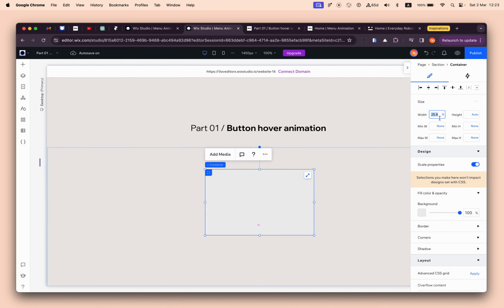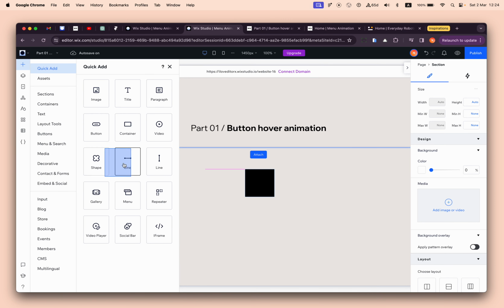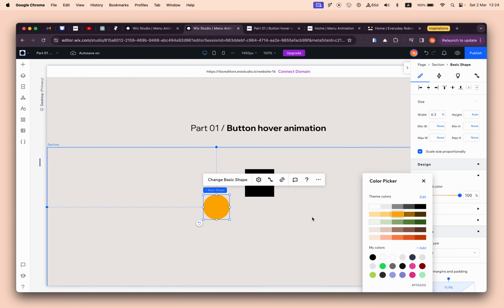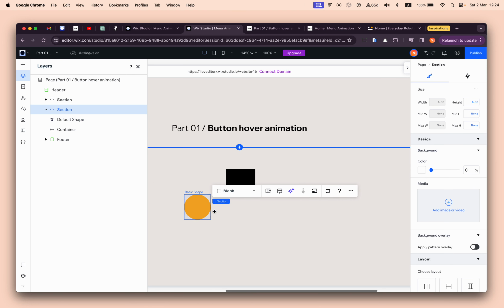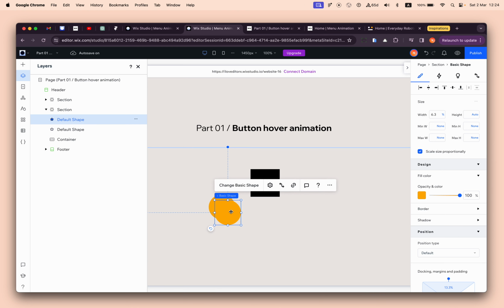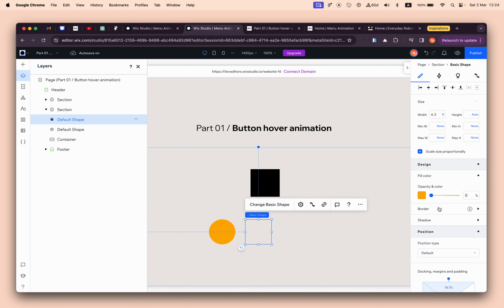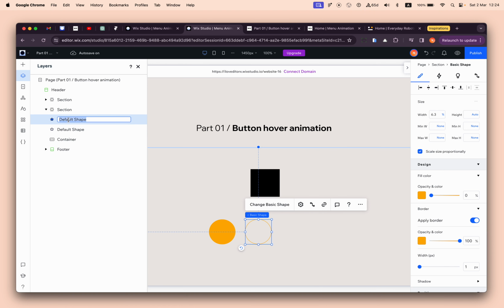I'll set it, just for now, to 100 pixels width and 100 pixels height. And I'll give it some background color so we'll see it. Then I quickly drag a shape into my canvas and change its shape to be a circle. I'll give it the orange color and I'll give it a name also. This will be the default shape. All right. I'll clone it very quickly by pressing Command D, and here I'll remove the background color and add a border of 1 pixel with the same orange color. This will be the hover shape.